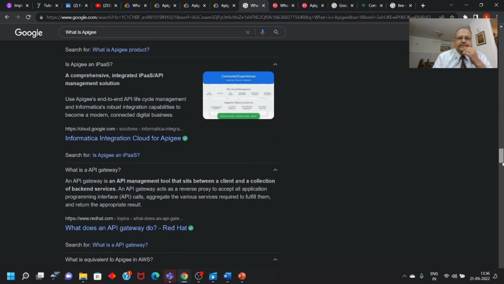So Apigee is an API gateway. What is an API gateway? An API gateway is an API management tool that sits between a client and a collection of backend services. An API gateway acts as a reverse proxy to accept all application programming interface calls, aggregate the various services required to fulfill them, and return the appropriate result.